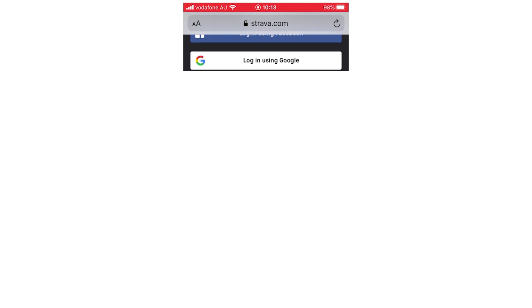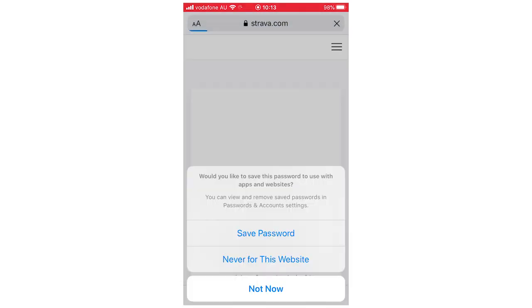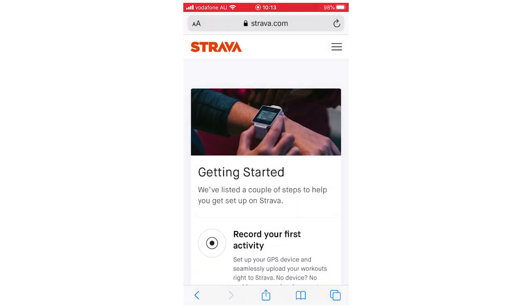First of all, you're going to want to type in your email, then type in your password, making sure it's the correct one. Then log in, because you can't actually do this within the app. Even if you're logged into the app, you need to log into the web browser version. It will ask if you want to save the password or not. You click not now for that.